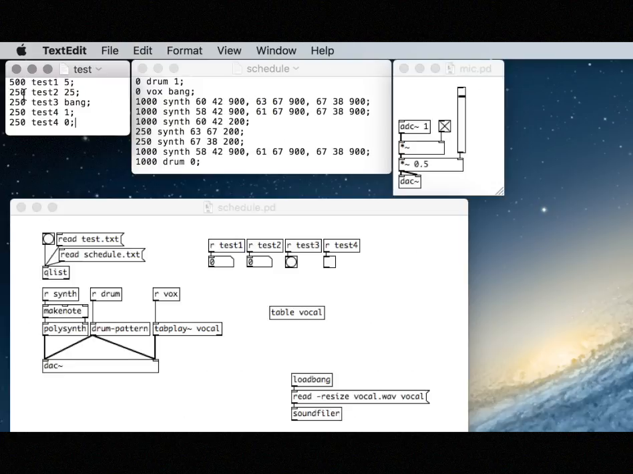So 250 milliseconds after this event happens, and so on. 250 milliseconds after this happens, I send a bang to test3. Then I send a 1 to test4, which is connected to a toggle, so that should turn the toggle on, and then 250 milliseconds later, turn the toggle off. So let's see that.